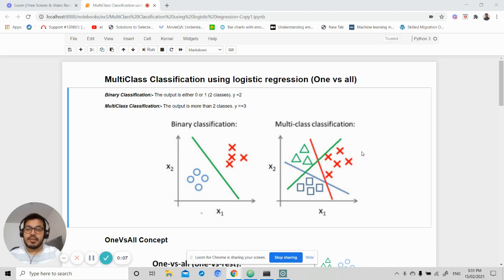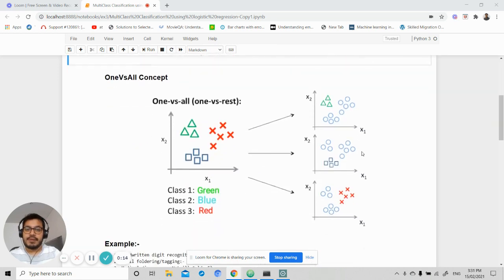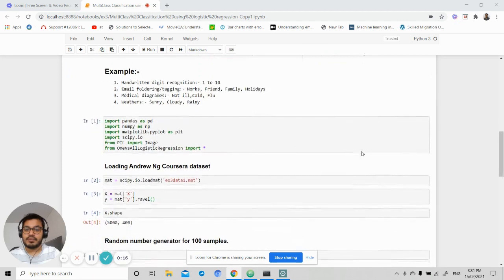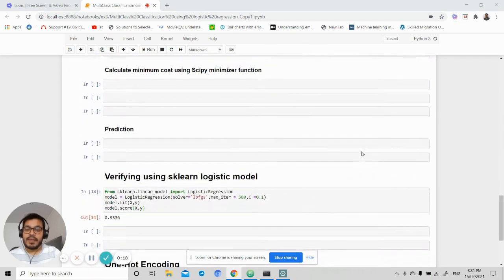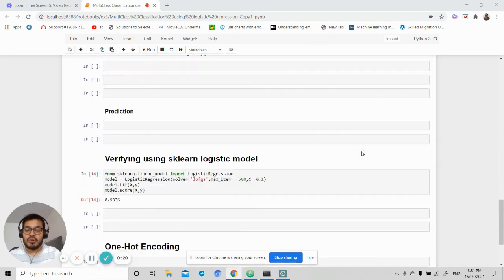So today we are in part 6, multi-class classification using logistic regression. Today we will discuss the one versus all concept and implement multi-class classification from scratch in Python. And also we will discuss OneHotEncoding.